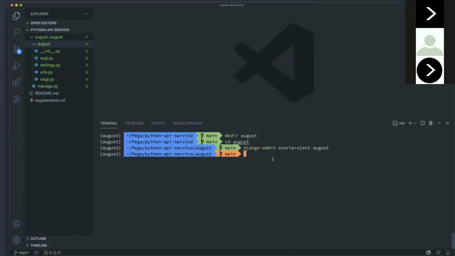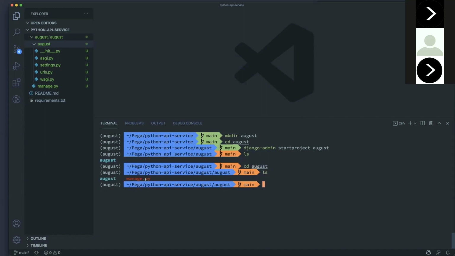Okay. So one thing here is that when you list your directory inside August, you see that you have a directory called August here. You can go into that directory, and if you list it now, you see manage.py. So you can say python manage.py runserver. Runserver is asking Django to start a server, but where do you find this runserver command? Where do you edit it?